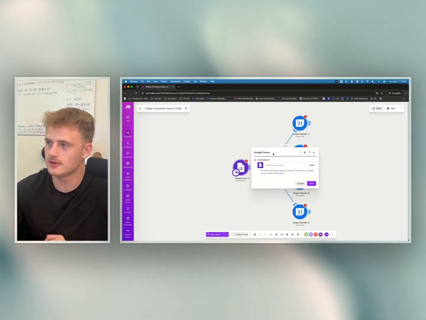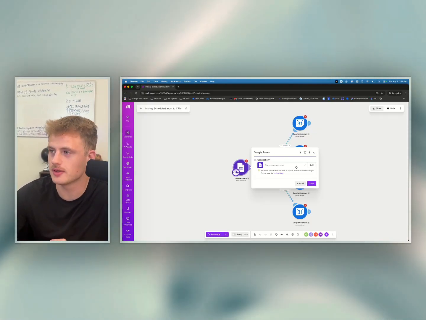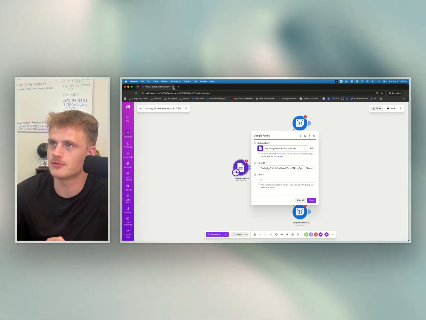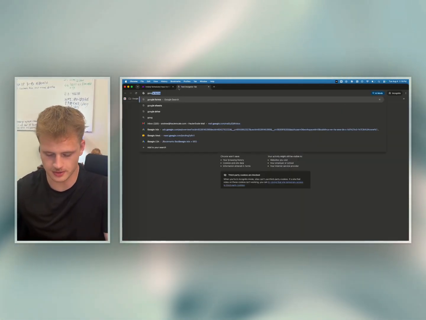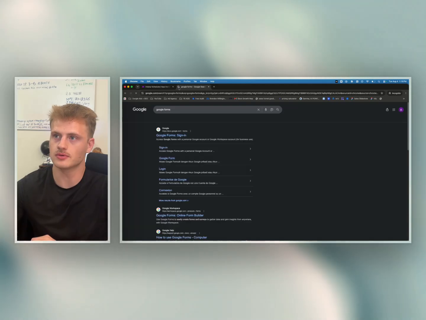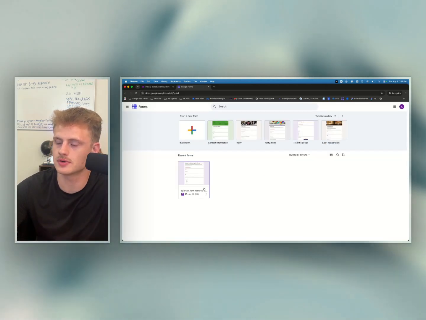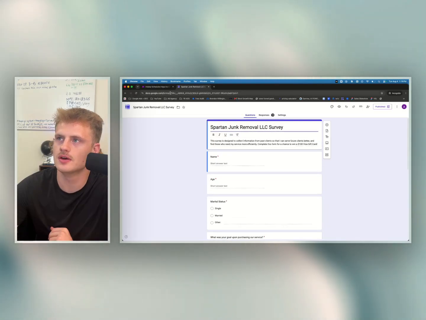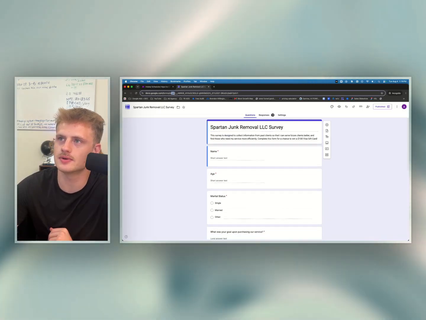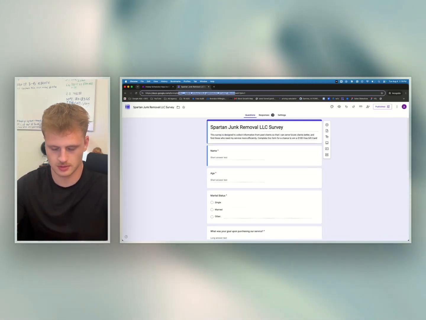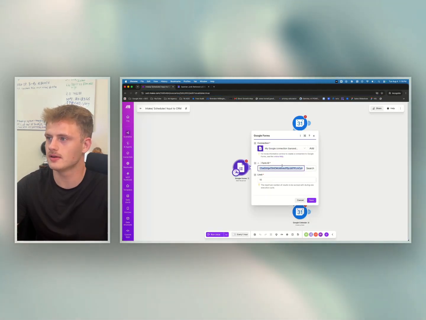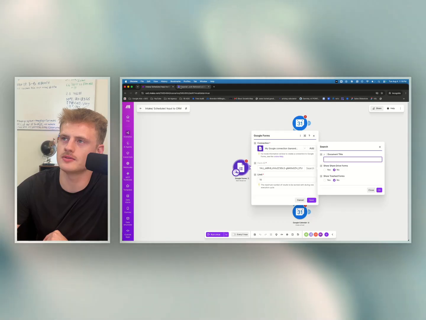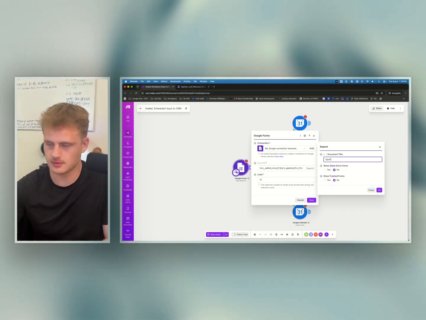Okay, so this part is very straightforward. You're just going to choose an account, my account. The form ID you can get by coming to Google Forms. Let's just sign in real quick. So here's a survey, for example. The ID is going to be this right here. Command C, copy that, come back in here, Command V, search it. And the document title, in my case, is Spartan Junkerville LLC.